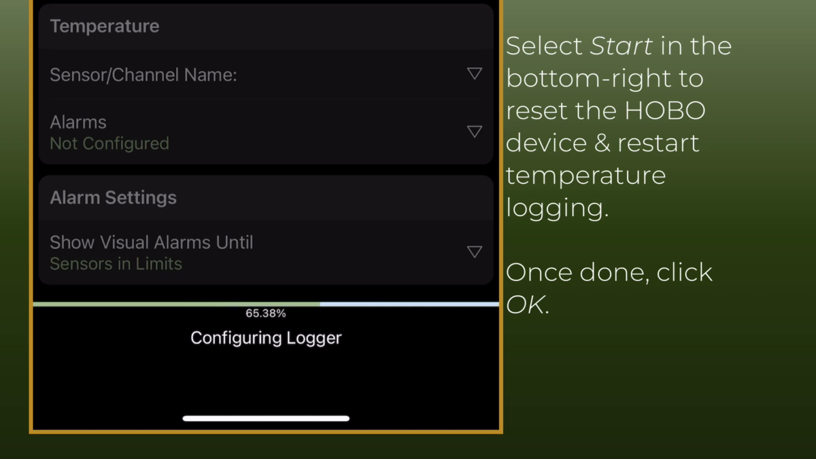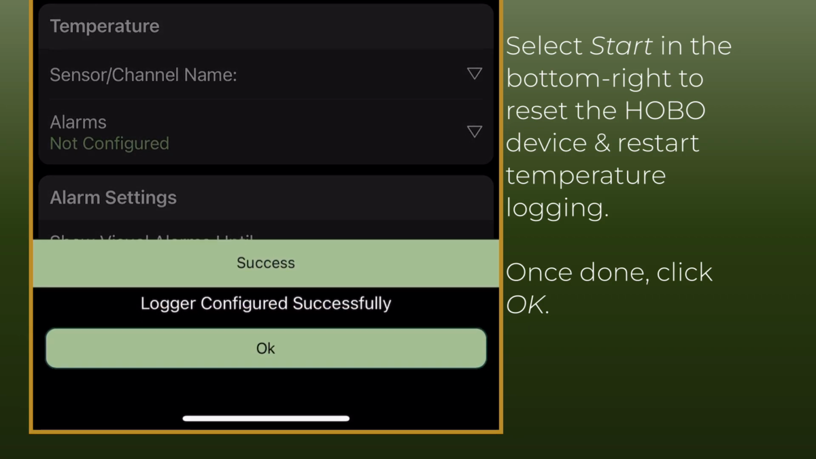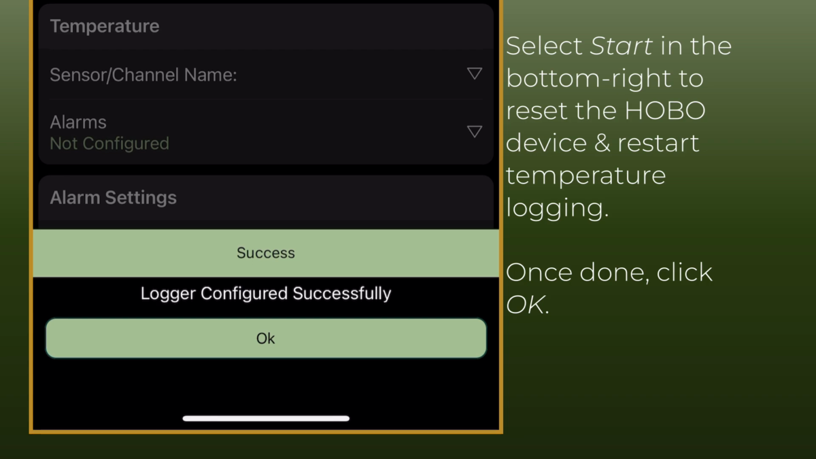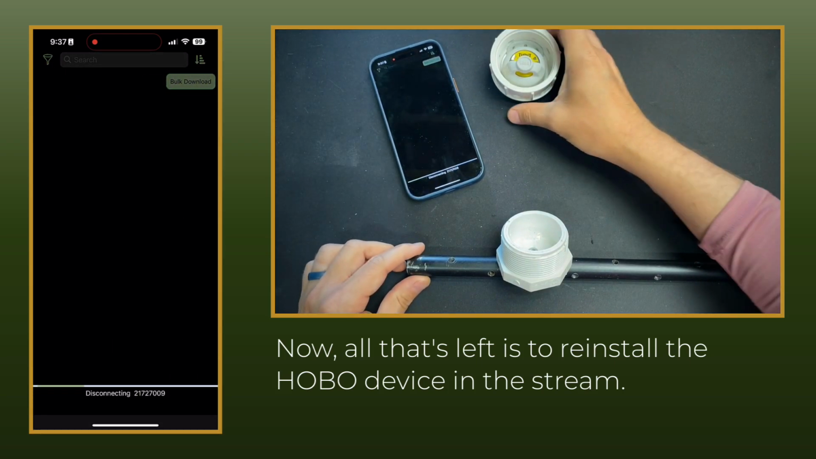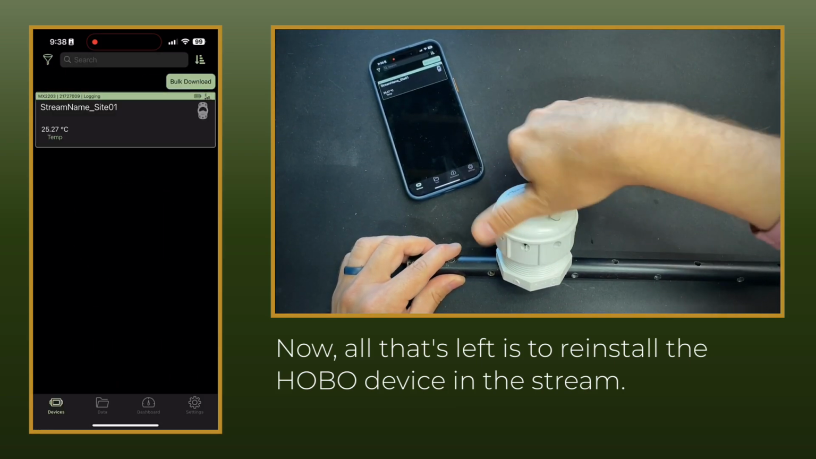The HOBO app will erase the existing data and reconfigure the HOBO device so that it's ready to be installed in the stream again. Once it's finished, click OK. Now, you can take the device back to the stream and reinstall it on the anchor. Just be sure not to over-tighten the device when putting it back. Hand tight is good enough.